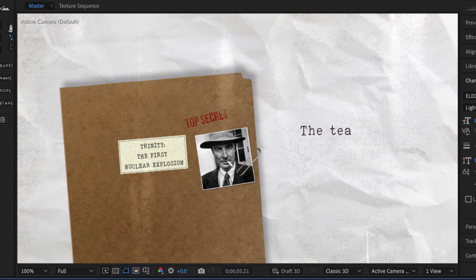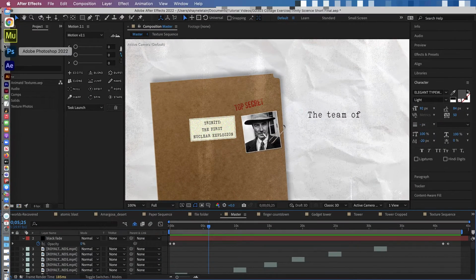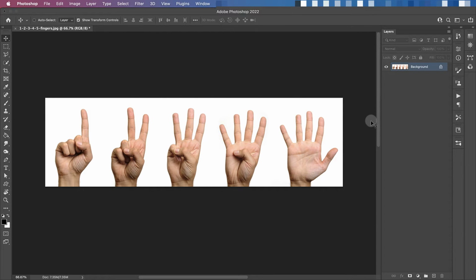Now, while I've completed this animation in After Effects, this whole project begins in Photoshop. I'm going to come over here to Photoshop. Now you can see here I have my countdown hands in a single JPEG file. This is the sequence that we're going to use in our exercise. What I'd like you to do is download this file and follow along as we create our textured collage imagery.